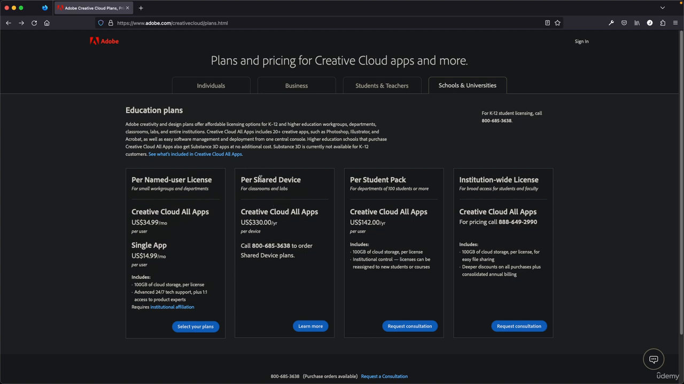Per shared device, okay, for classrooms and labs, $330 per device, okay. You have to call a number to set that up. Per student pack, Creative Cloud All Apps, $142 a year per user. 100 gigs of cloud storage per license. Okay, institutional control, licenses can be reassigned to new students or courses. So you need to request a consultation with Adobe to get information on this. This is for a department of 100 students or more.